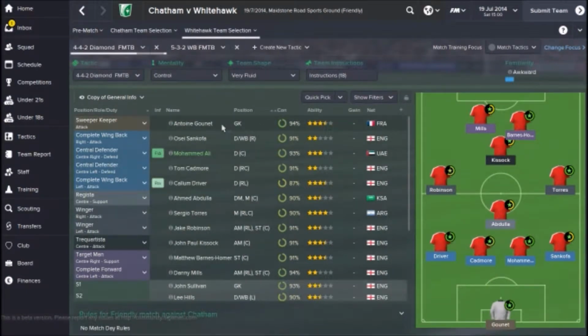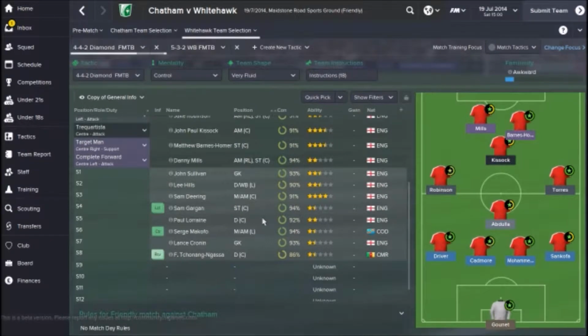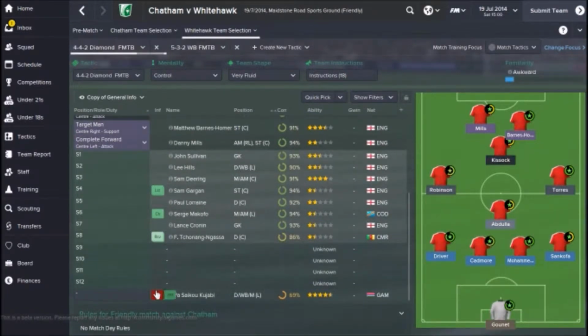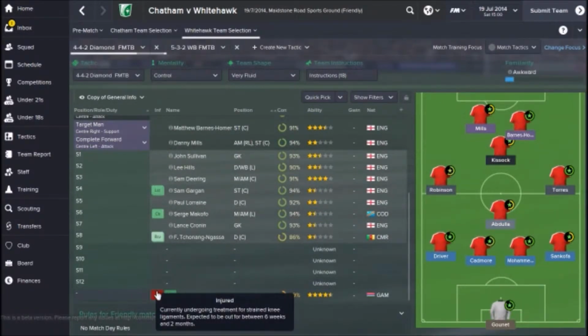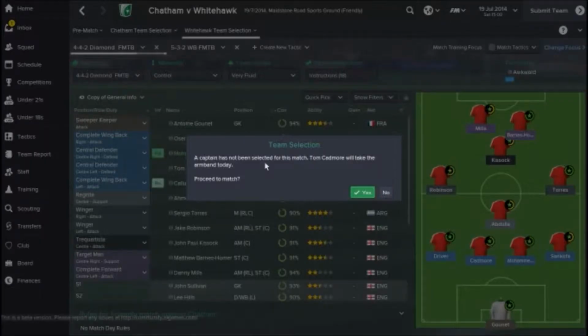But yeah, Gune has signed for us. And he's starting. Mills is starting up front with Barnes Homer, Kissick in the attacking role, Robinson on the left, Torres on the right, Abdullah there, Driver, Cadmore, Ali and Sankofa. That's the back four. And then on the bench we've got Sullivan, Hills, Deering, Gargan, Lorraine, McCartho, Cronin and Ngasa. Kujabi, by the way, injured. He's out for a month, I think it is. 6 weeks and 2 months with, again, strained knee ligaments. So that's not very good. But that's the team. Let's play.